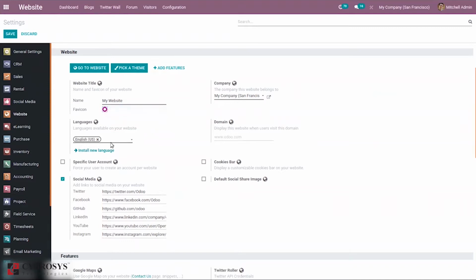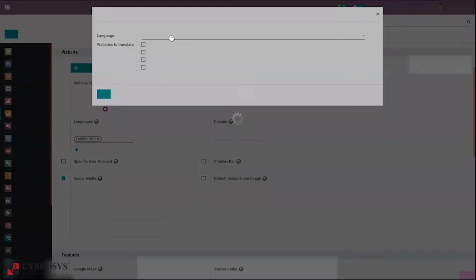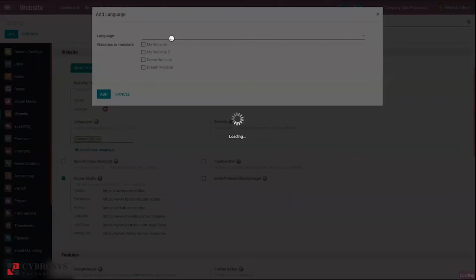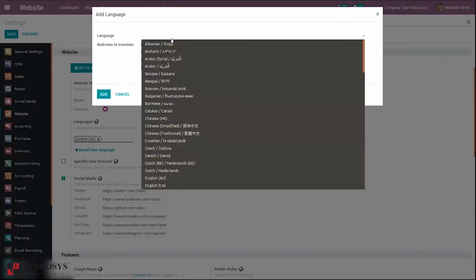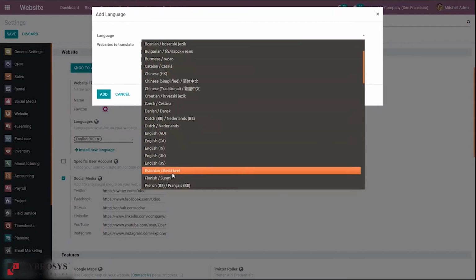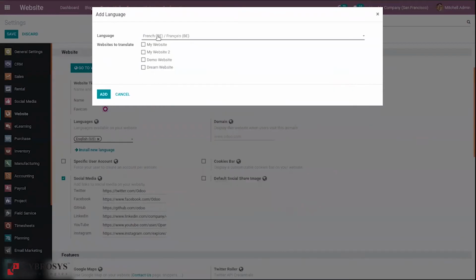Here we can see available languages on your website, and it is possible to add more languages. We can install a new language. If you want to install a new language, just click on this, and here we can add the language. Here, suppose I'm setting French. You can see, I've set that, and I can add this language to the website.